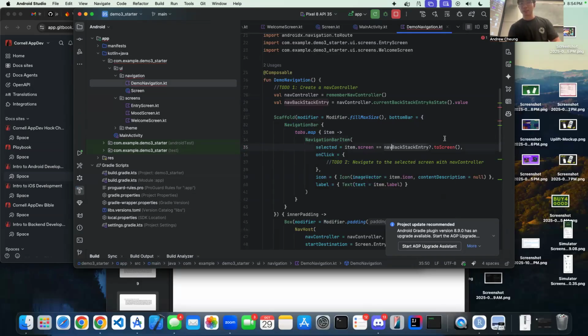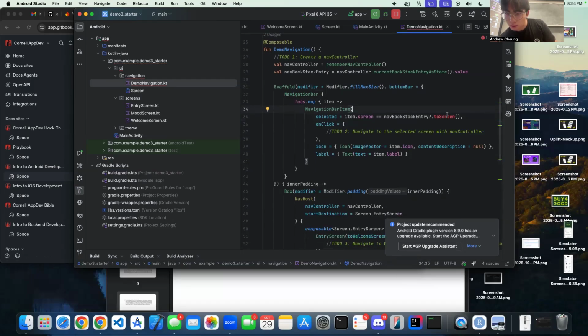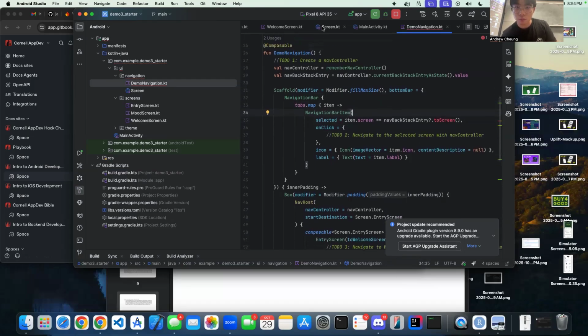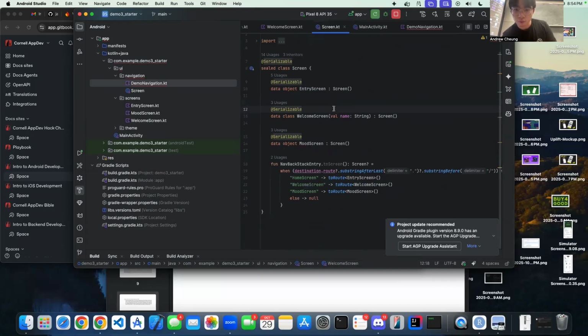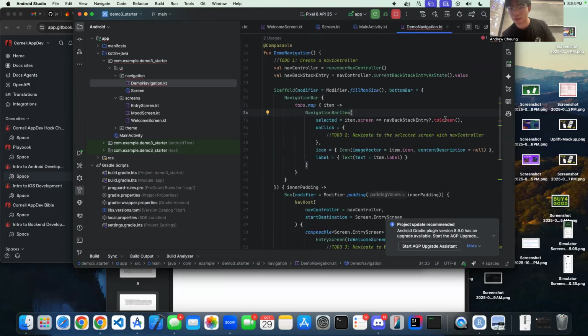Selected is one argument, representing whether or not that specific icon was clicked on. Right here we're setting item.screen to navBack. I don't know why dot to screen is red here. That might be because of the import. Oh yeah, that's why.